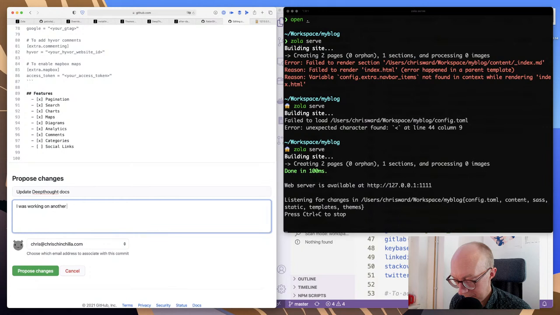No, the docs for the Deep Thought theme had an out of date config example, which resulted in the theme not working correctly.